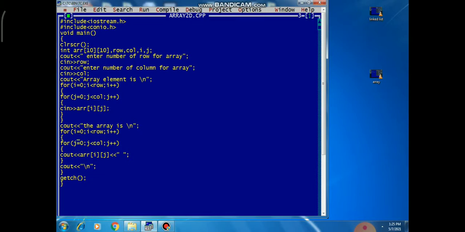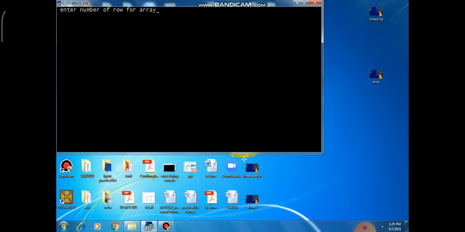So dear students, what I am doing in our today program: first of all, we are declaring an array, then we are entering the number of rows and columns. If I am using a 3 by 3 matrix, then the number of rows is 3 and the number of columns is 3. Then with the help of a for loop, first of all I am inserting the elements inside the array, and after that with the help of a for loop I am printing the elements.